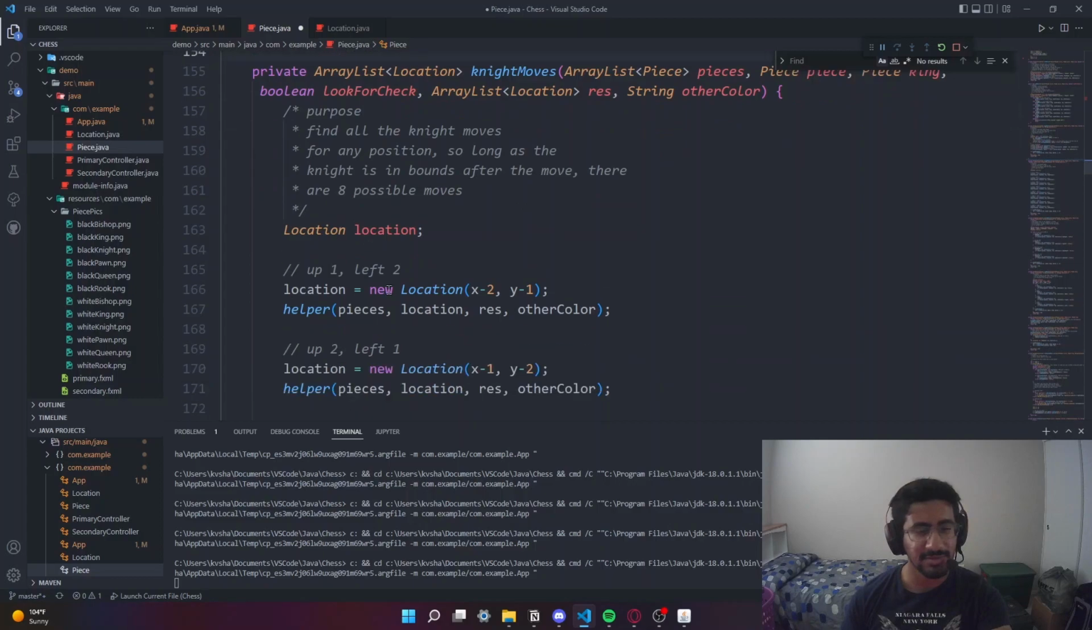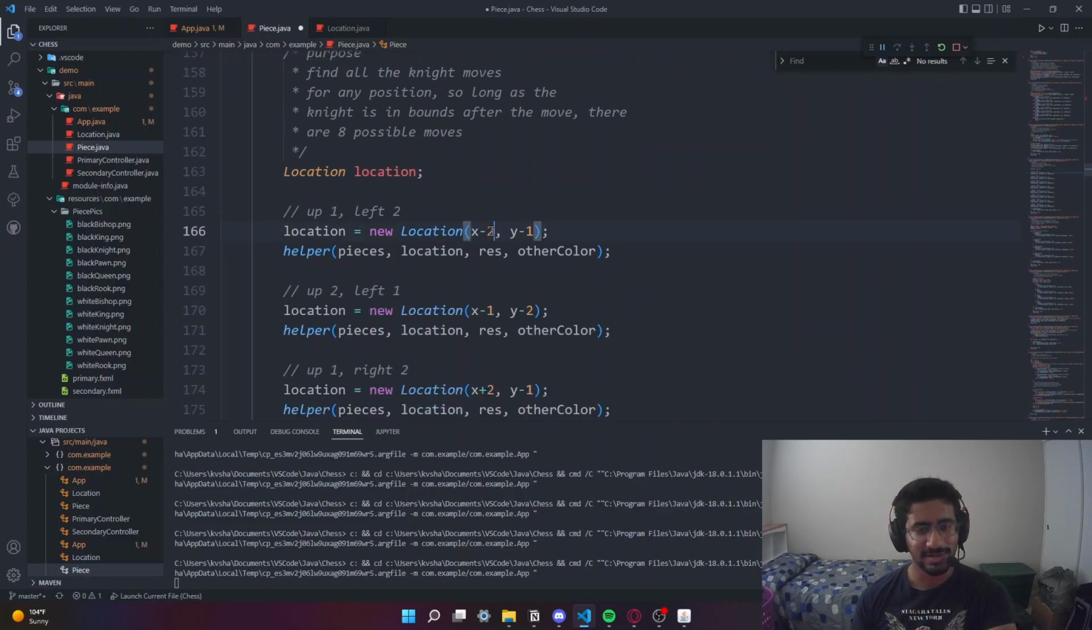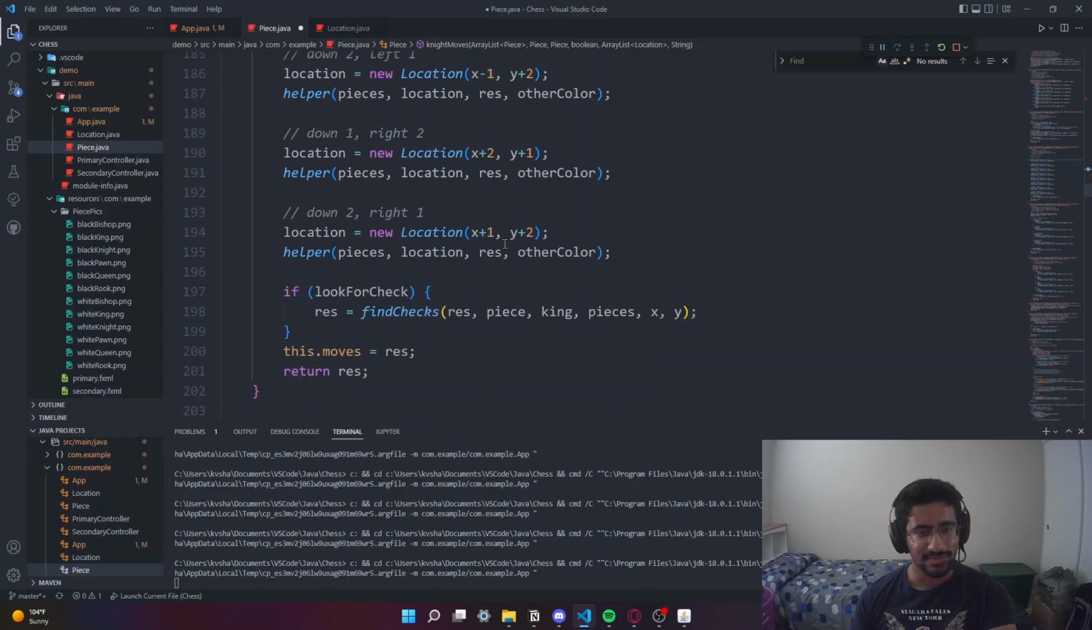So now we look at knight moves. Knight moves is basically all combinations of -2, +2 and -1, +1. That's basically just what all these location things are.